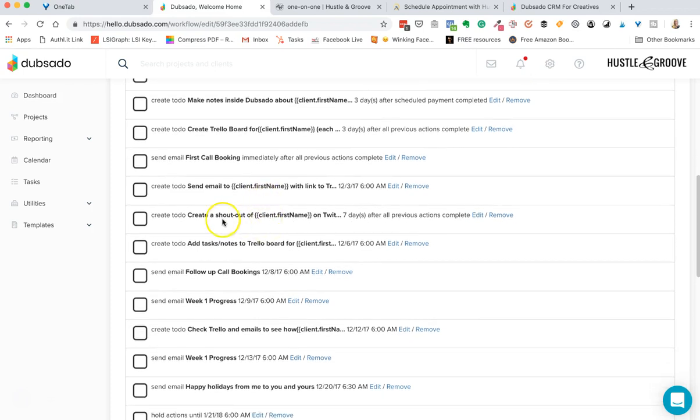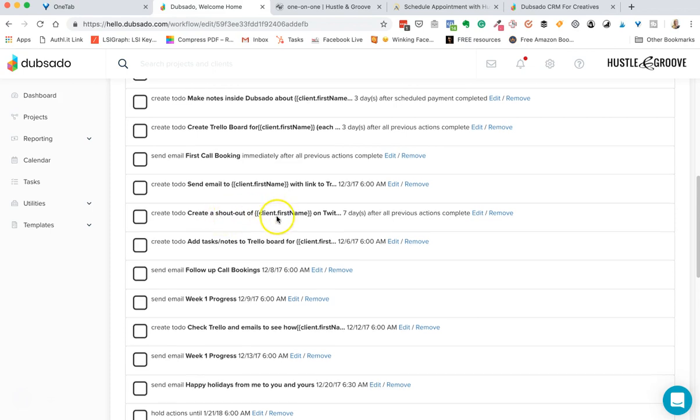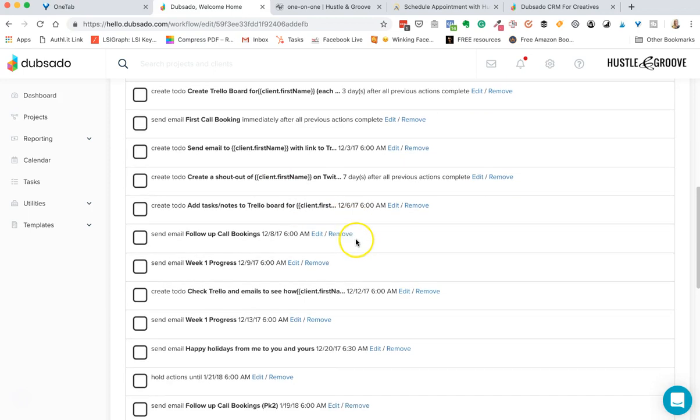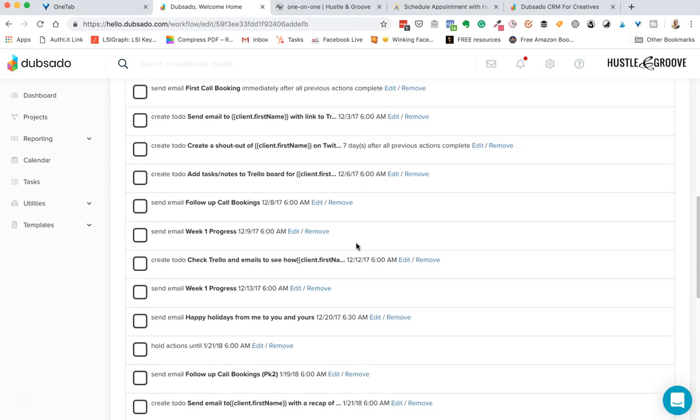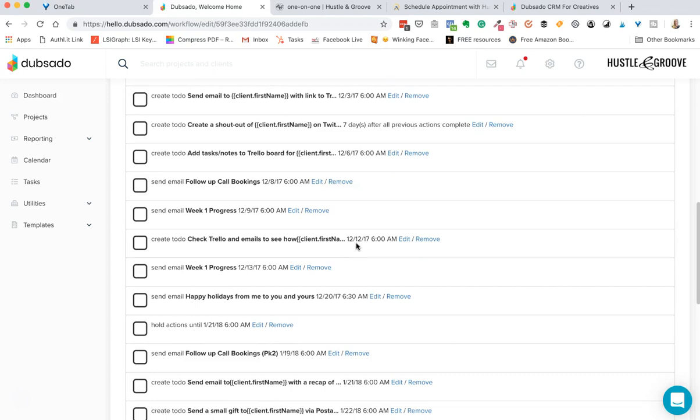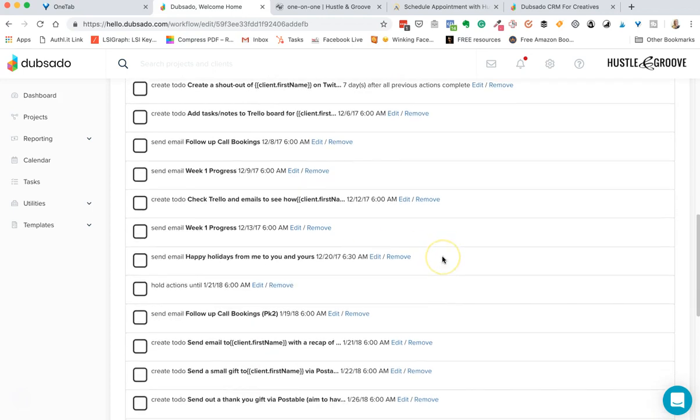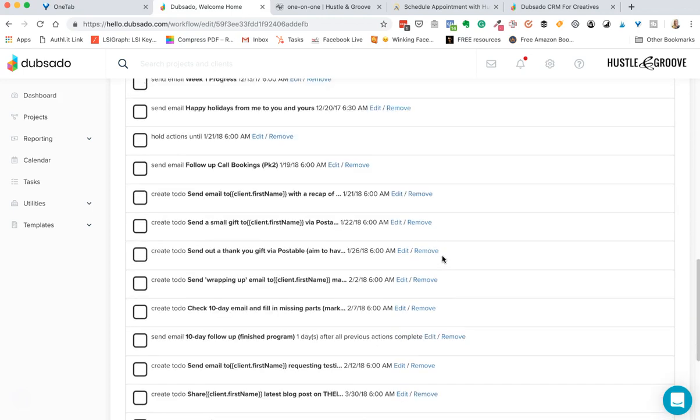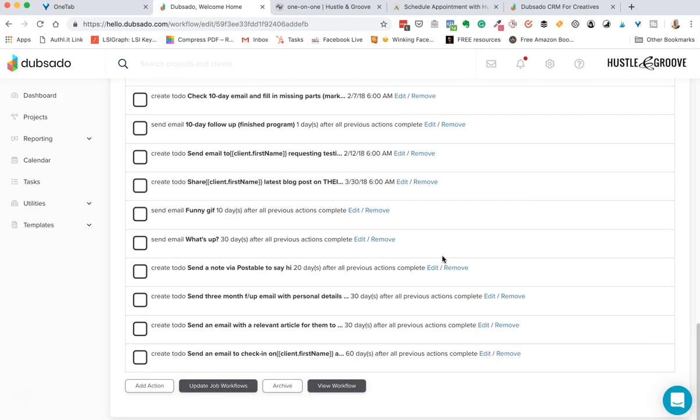If you're going to create a to-do, just shout out to them on Twitter or whatever platform you want to do. It's just a great way to keep track of everything that you're doing based on whatever it is that your service is. And if I go all the way down to the bottom, it then walks you through what the offboarding process looks like.